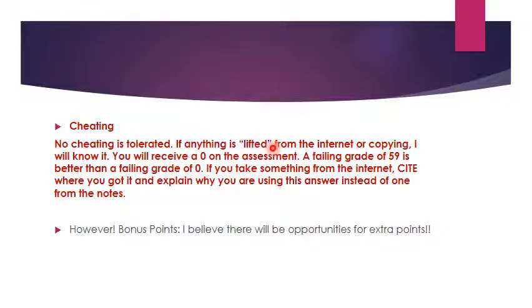So if you're caught lifting things from the internet, copying, taking other people's notes and things like that, and people will often tell me that people are cheating as well, you get a 0.